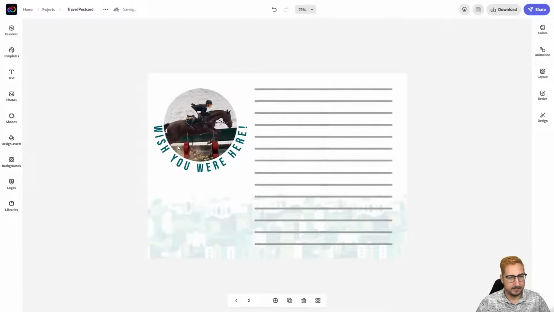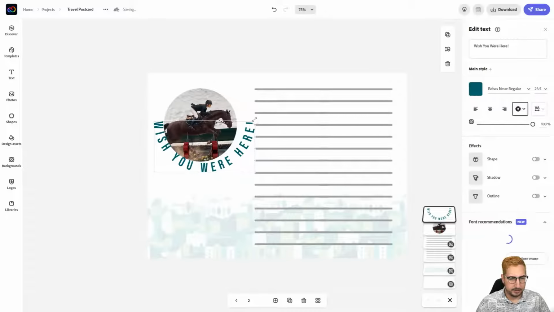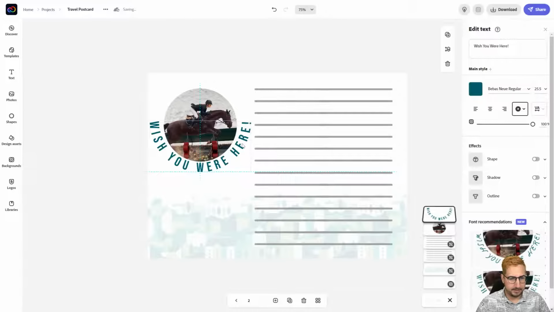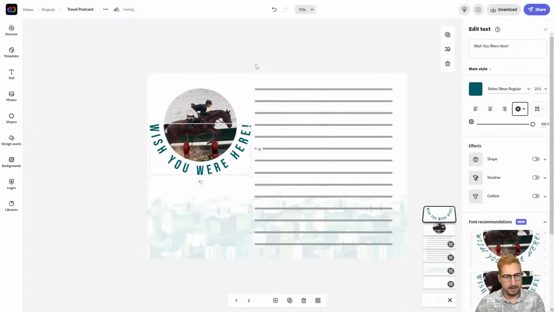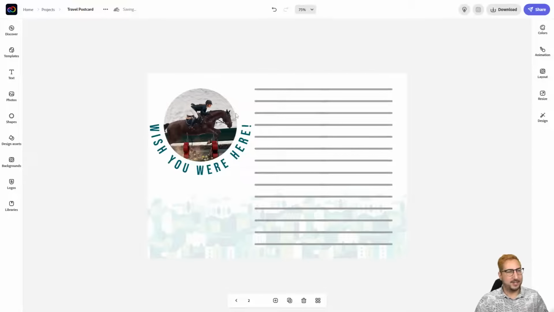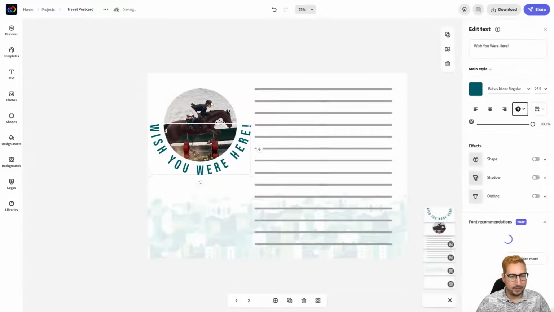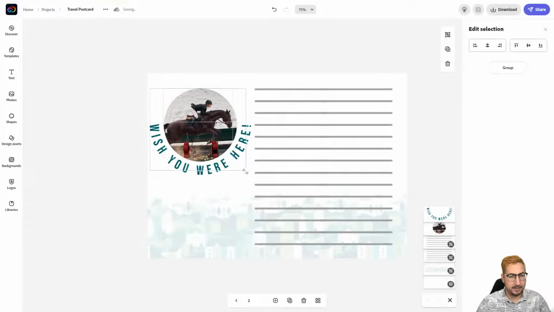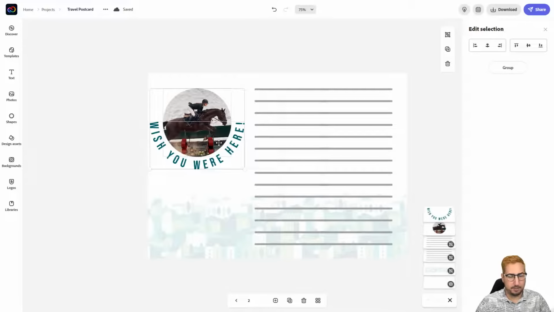Oh my goodness, I love it. So I'm going to ungroup them because I want this to be a little bit larger on the type. So I'm just going to extend that a little bit. And there we go. So now we've got this awesome postcard going with our design that we could send to a friend very quickly and very easily here in Adobe Express.